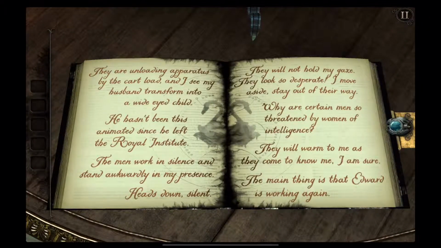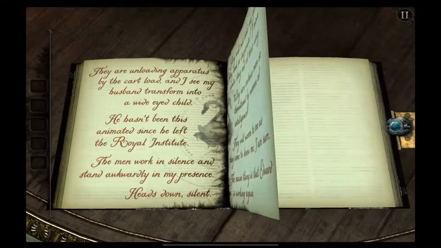They are unloading apparatus by the cartload, and I see my husband transform into a wide-eyed child. He hasn't been animated since he left the Royal Institute. The men work in silence and stand awkwardly in my presence, heads down, silent. They will not hold my gaze. They look so desperate. I move aside, stay out of their way. Why are certain men so threatened by women of intelligence? They will warm to me as they come to know me, I am sure. The main thing is that Edward is working again.